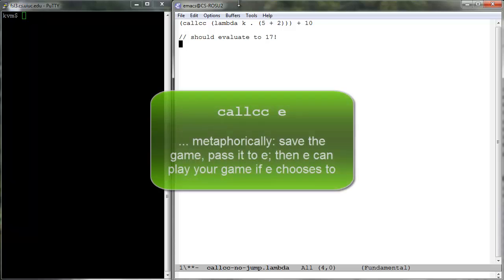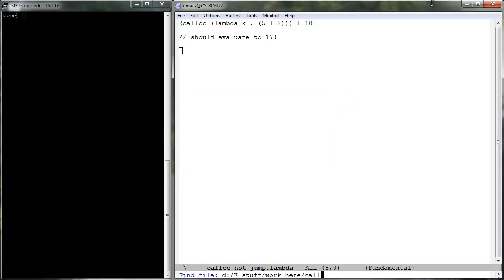If you like playing games, you can metaphorically think of call CC of E as saving your game in a file and passing it to your friend E. Then E can decide at some moment to drop everything she was doing, load your game and continue to play it from where you are. The behavior of many popular control changing constructs can be obtained using call CC.